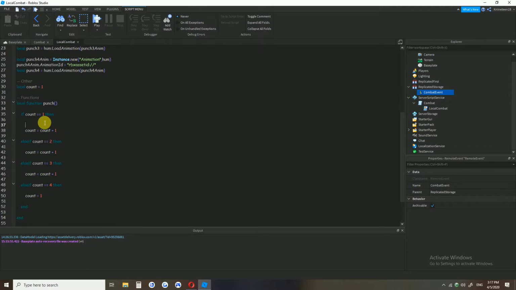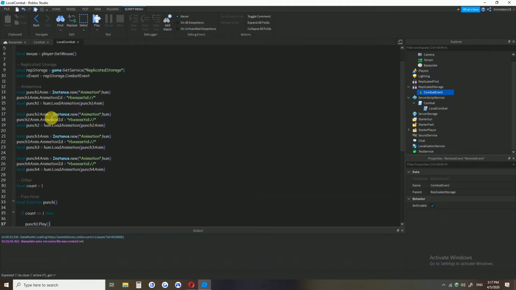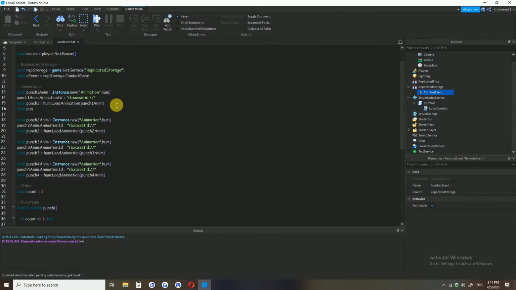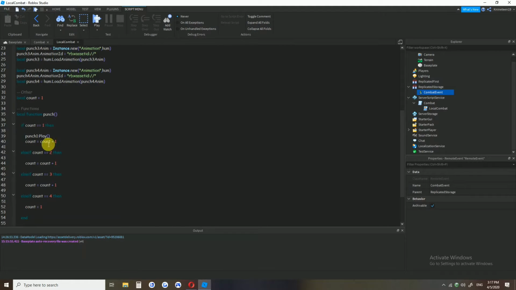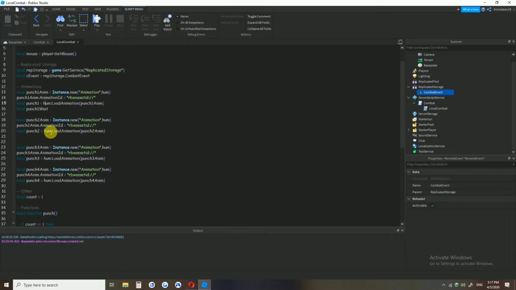Now, 1. Oh, I forgot something. Wait. Okay. Punch 1 wait is equal to. Oh, I won't put that yet. So basically, what I'm doing right now with the punch 1 wait and stuff is taking the length of the animation and putting it as the cooldown. So you can't spam it and punch again before the first animation is even finished, you know? But I'm going to add what these are equal to later because I haven't made the animations yet.